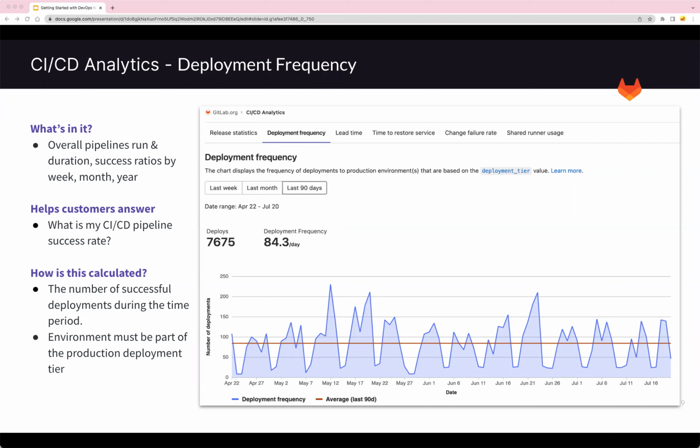Here on the screen, we'll first start exploring the deployment frequency, and then on the following slides, we'll explore the other metrics. So under deployment frequency, we'll see all the successful deployments to production. This measures how often you deliver value to end users. A higher deployment frequency means you can get feedback sooner and iterate faster to deliver improvements and features.